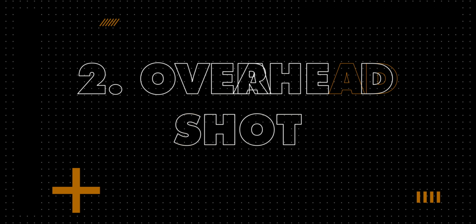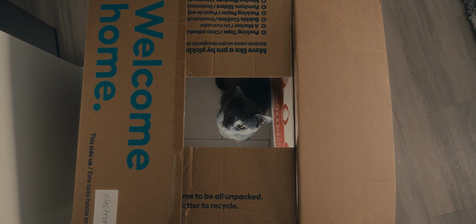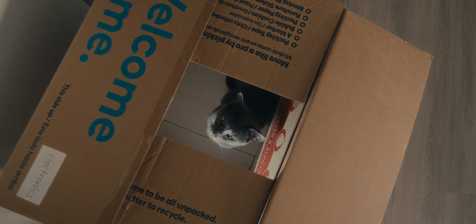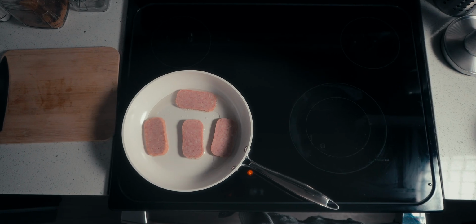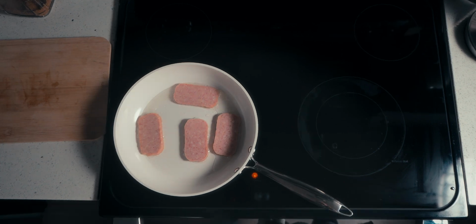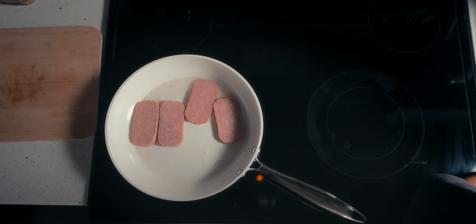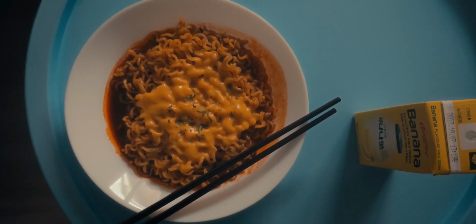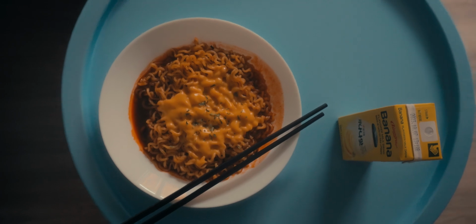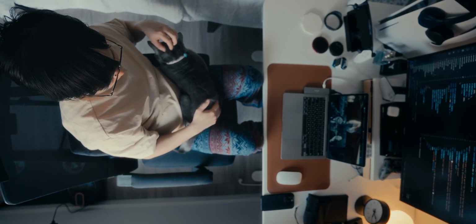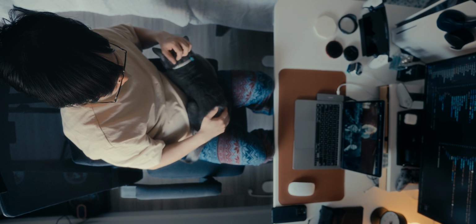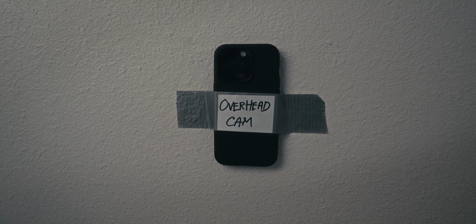Number 2. Overhead shot. A camera angle where the camera is positioned directly above the subject, looking straight down. This shot provides a unique perspective that can show a comprehensive view of a scene, probably to show patterns, shapes, and objects. Setting up this kind of shot is a little bit tricky. Probably you need to use a tripod, or in this case I'm using duct tape.